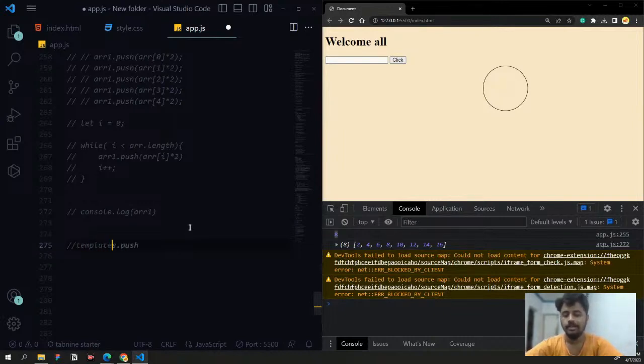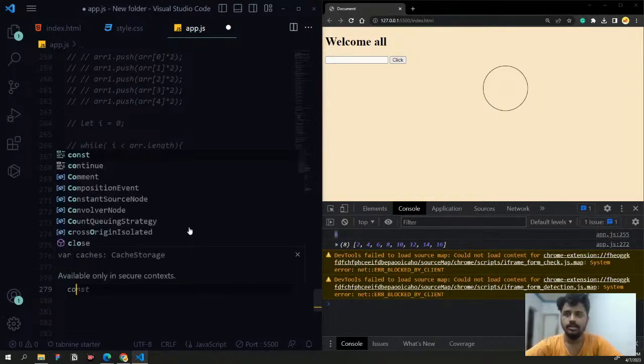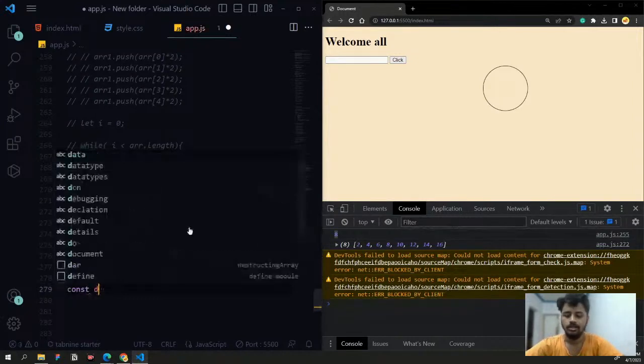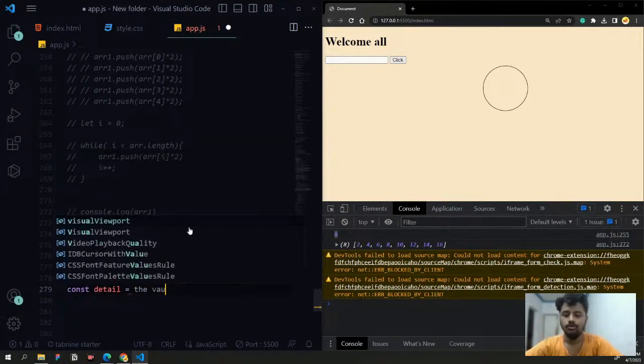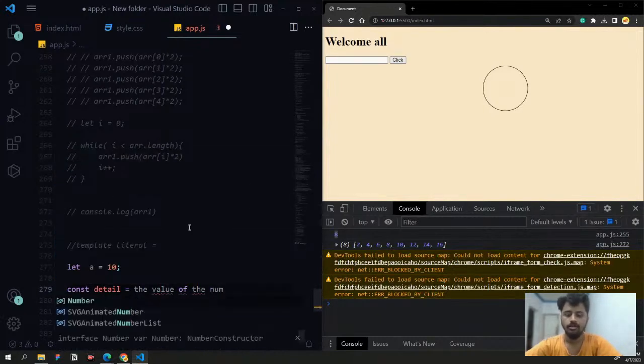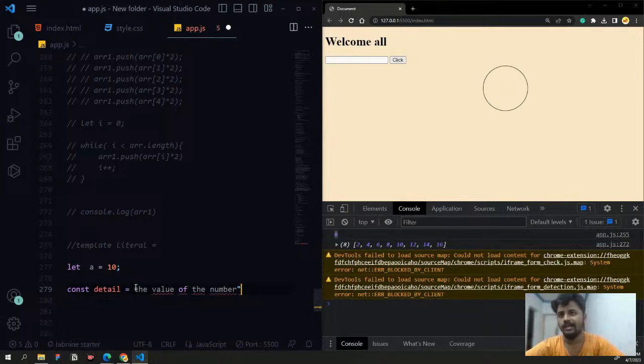is template literals. The template literal is one of the concepts that was newly introduced. It is used to work with string manipulations and variable fetching. What does that mean? For example, if you create a variable, let a equal to 10, and here we create const detail. Basically, if we write a sequence of letters, we enclose it with double quotes or single quotes, right? And we write plus 10 like this. So this is how we achieve it.